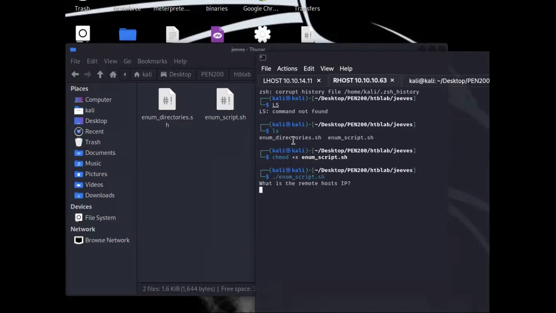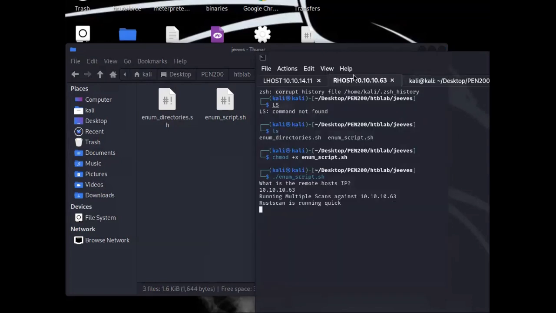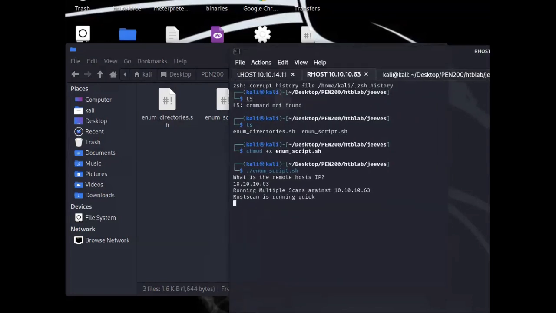And it's asking what's the remote host. And since we identified that our host is up here, remember it's easier to see it than having to go back to the Hack The Box window. I'll put in the IP address for the remote host. Now it's doing a quick scan, and it's even going to output it here to this text file, which is nice. So we'll let that scan run real quick.